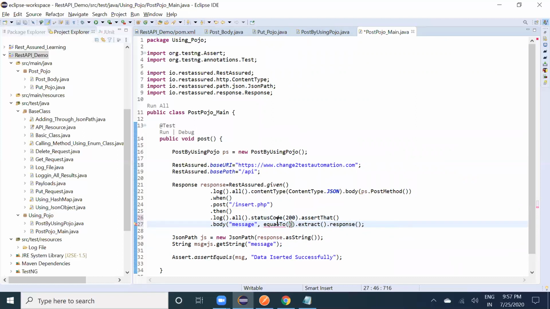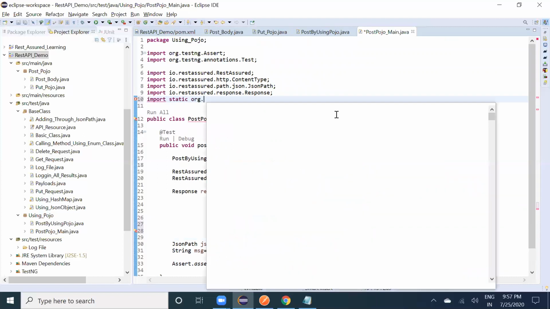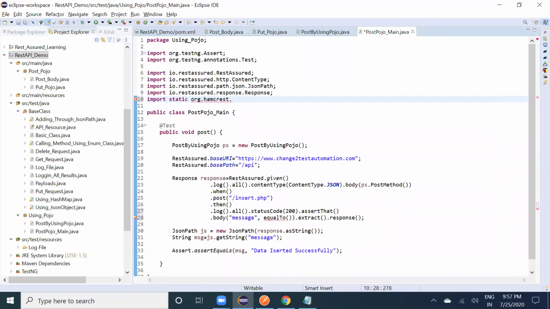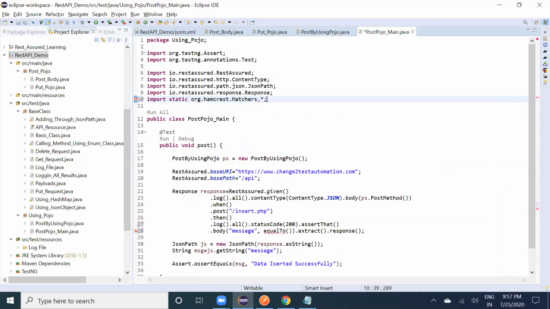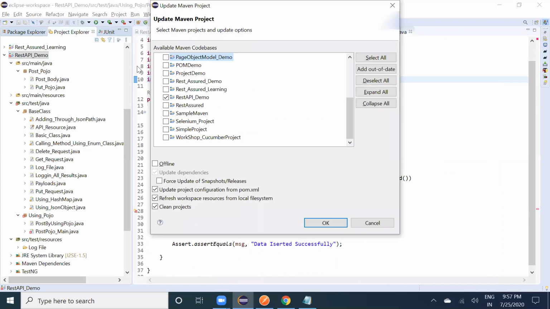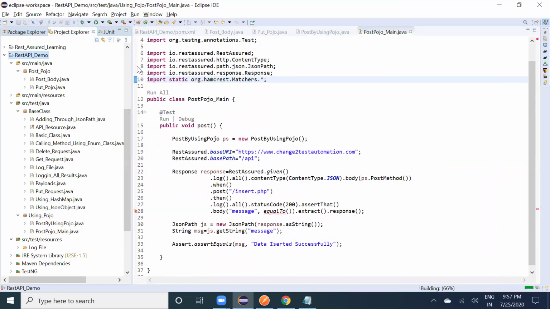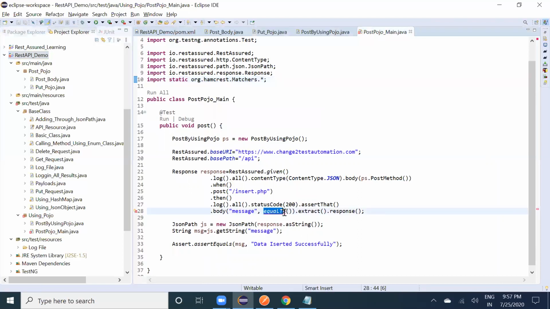Your Rest Assured does not have this package, right? For that, we should write a static package. We should write directly. Import static org dot hamcrest dot Matchers dot star. Okay, so it's static, right? Eclipse doesn't have the facility to import it, so we have to explicitly write that package. Remove the star. I think you have given the star.